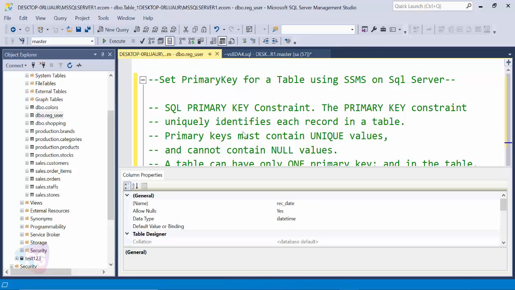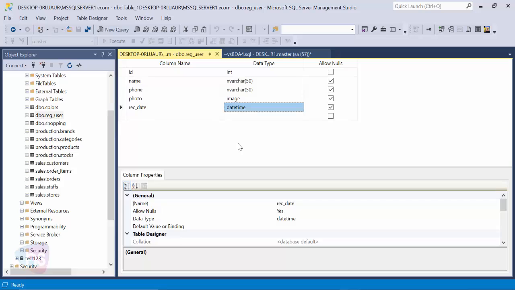In our previous lecture, we saw how to create a table. If you missed it, go back and see that lecture on how to create a table. This is the table creation we have done, and here is the column I am choosing to set as a primary key.